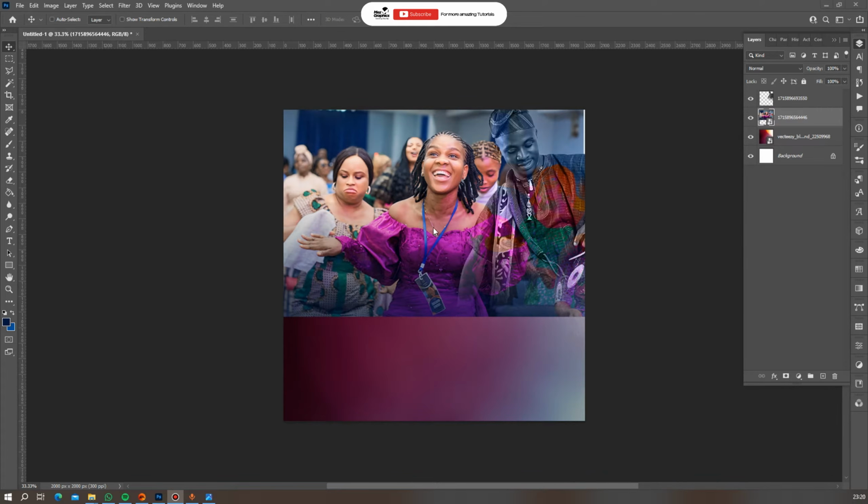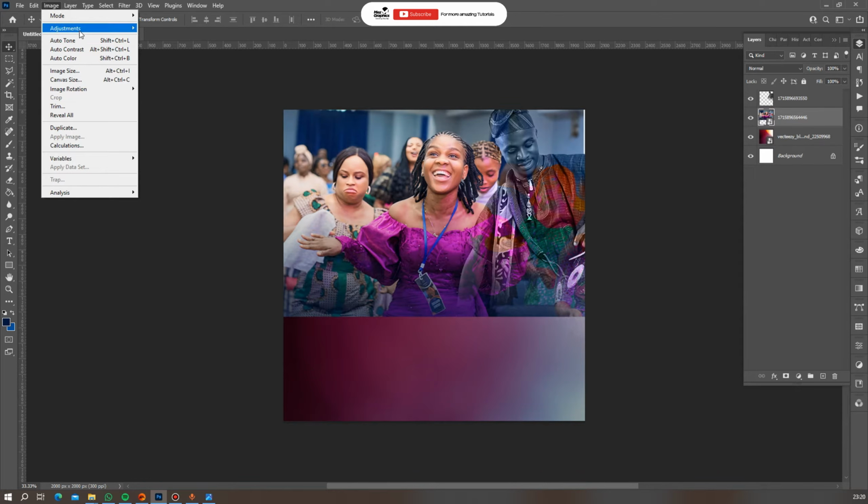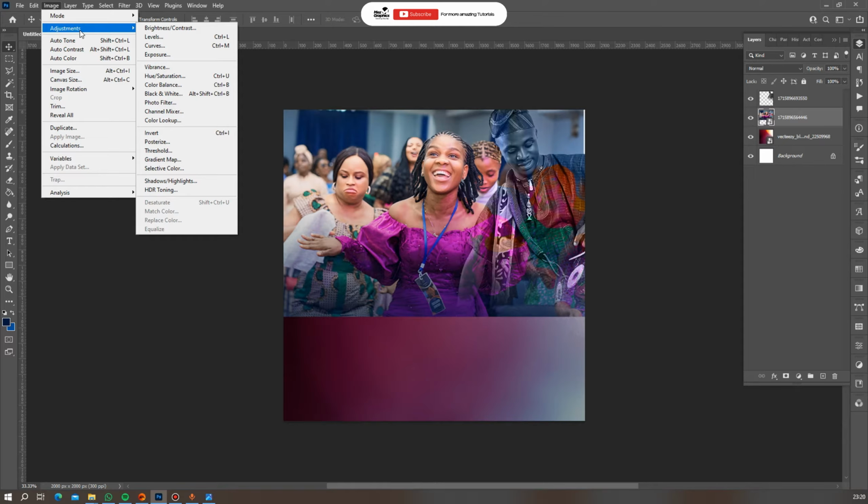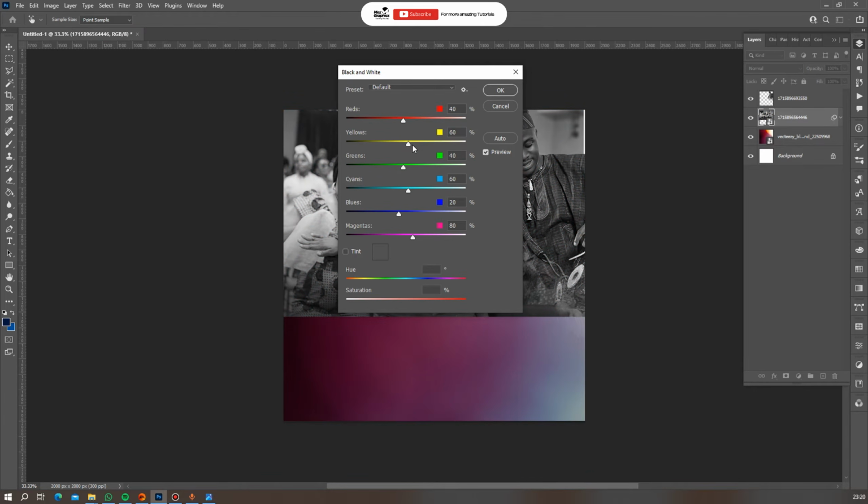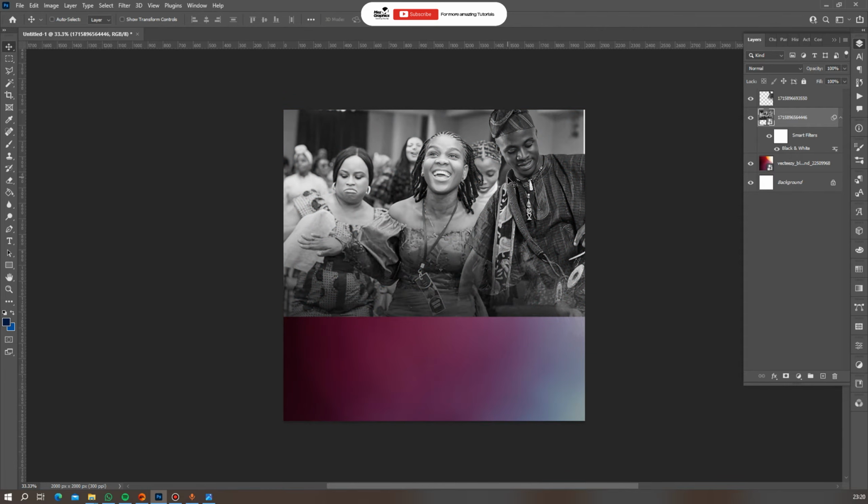Okay, so what I want to do for this image is head over to image and then to adjustment. I want to desaturate this image. In common terms, I want to make this image black and white. So let me head over to black and white. Nothing too special about the settings, I'll just go with the preset settings on this effect layer, and then I'll head over to OK.